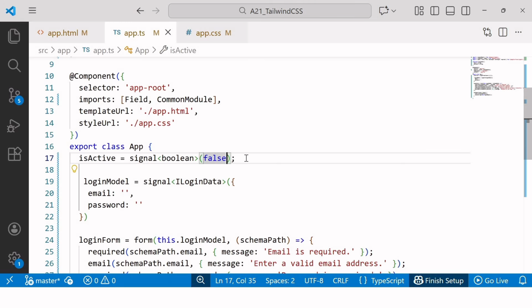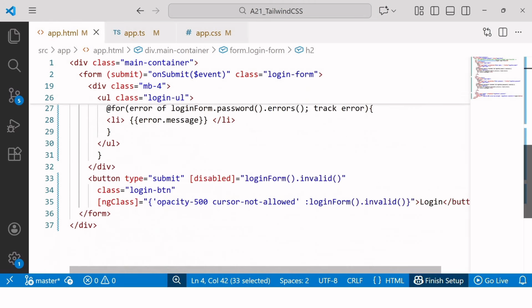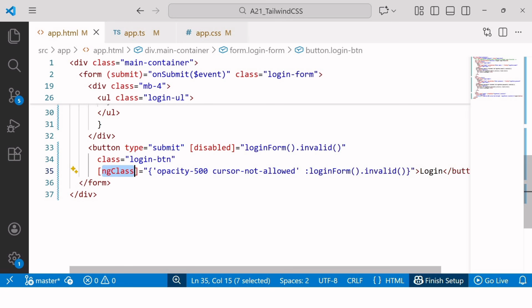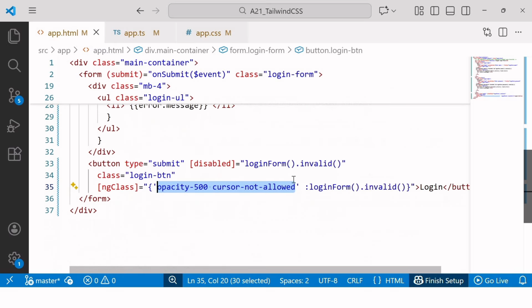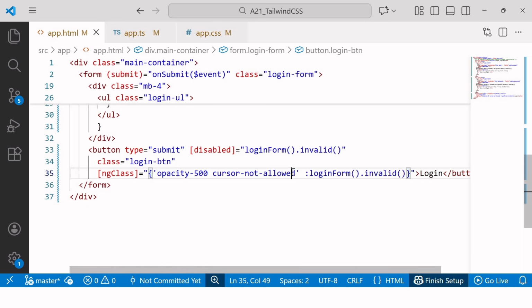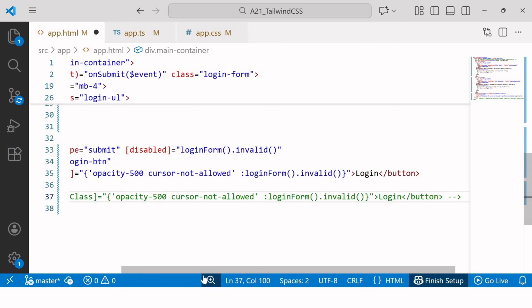Now, let's try another scenario. While learning Tailwind CSS, we used ngClass here. So now let's replace it with the class binding. And if there is only one class, then we can use the same syntax, which we have used here for the heading. Class dot class name equals to condition. Like here, I'll show you. I'll cut this and I'll paste it here and I'll comment out this line.